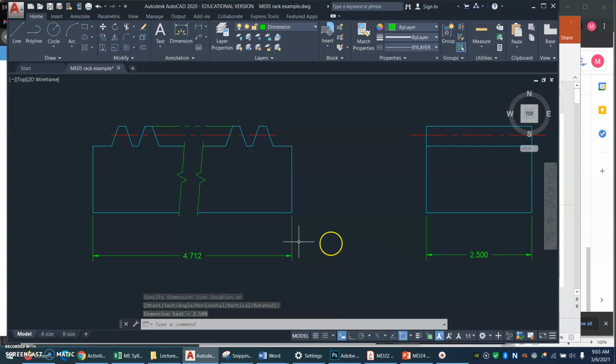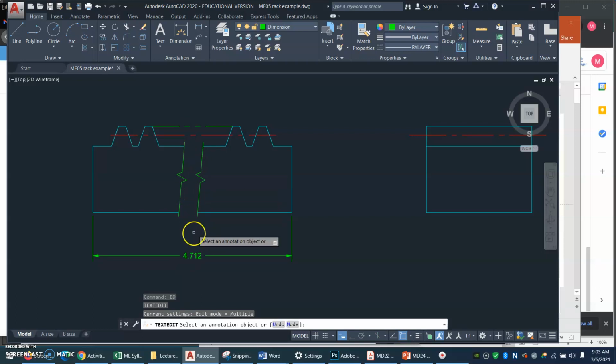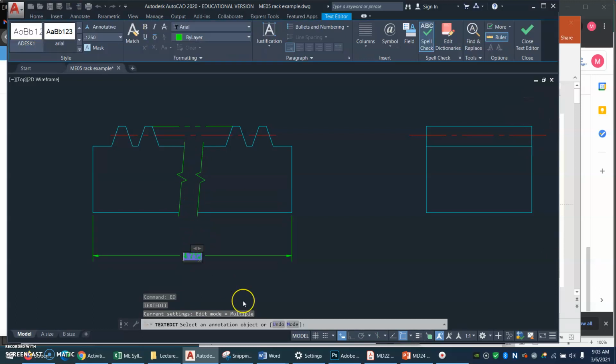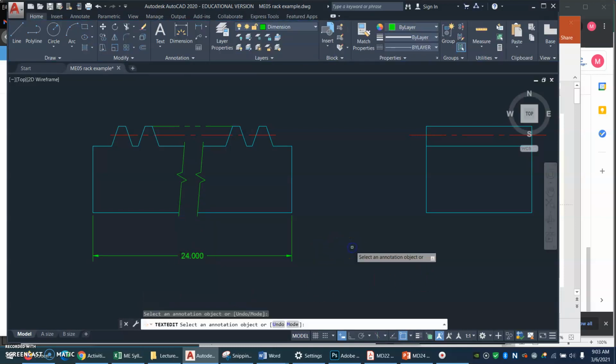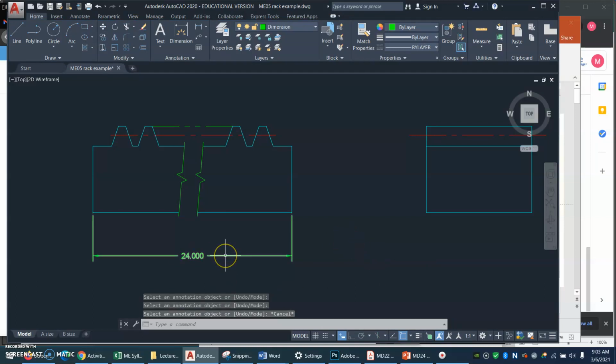Don't change that. If you put a break line in, that is the one time you are allowed to edit the dimension because you have clearly shown that this part is broken and not to scale. So there I have done that. I have edited my dimension text. Now I must do one more thing.